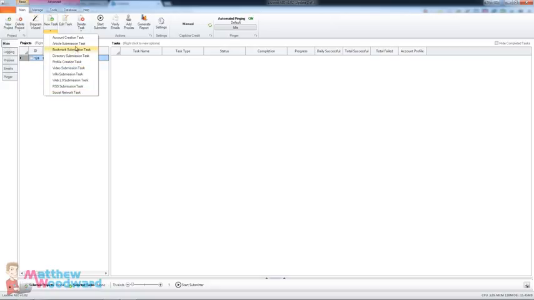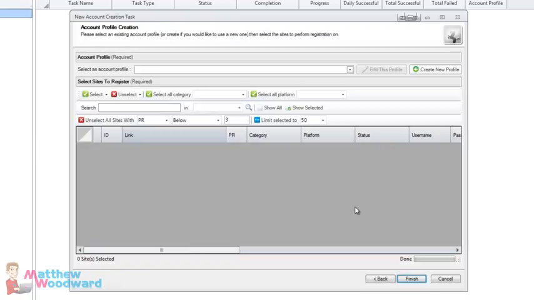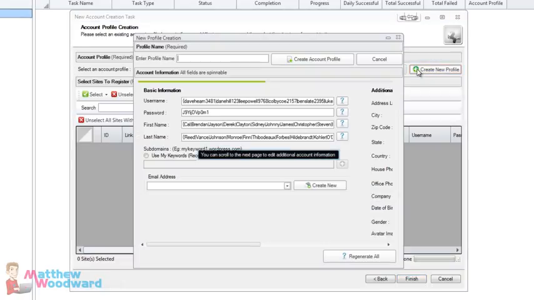But first of all, we need to create some accounts. So let's open that up. Now it's asking us for a task name. I'm just going to call it bookmark accounts and click next. Now the first thing that you need to do here is create a new profile.